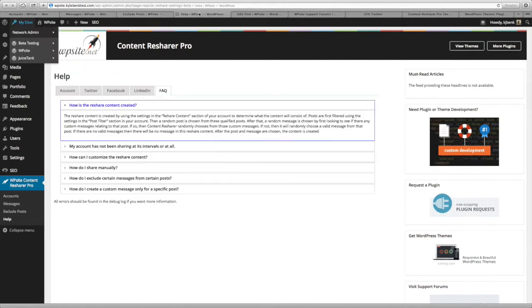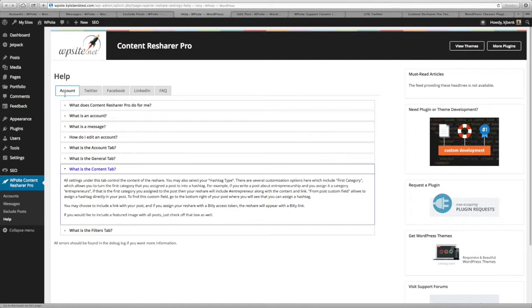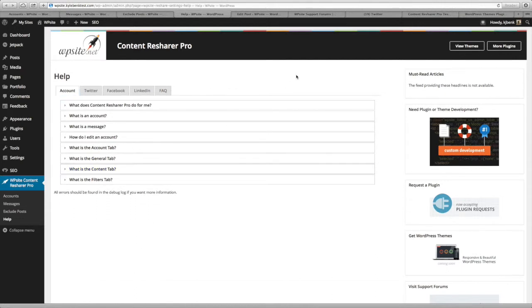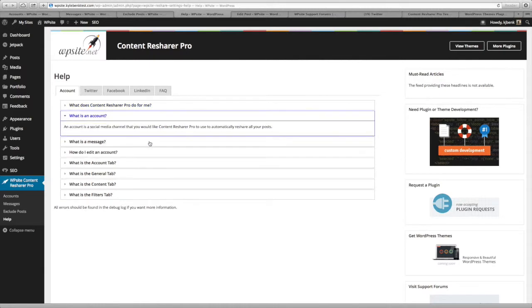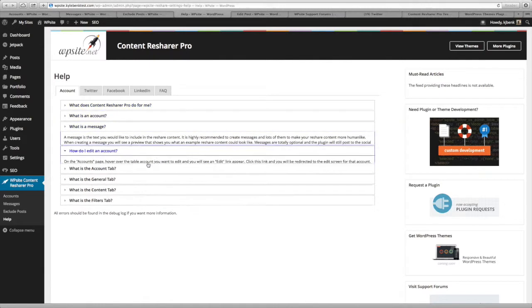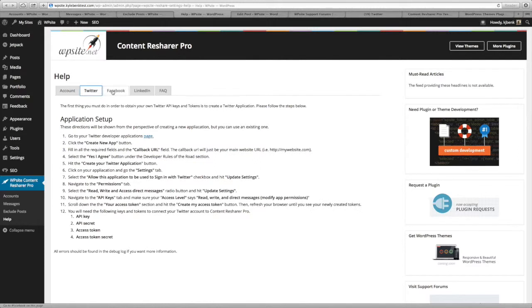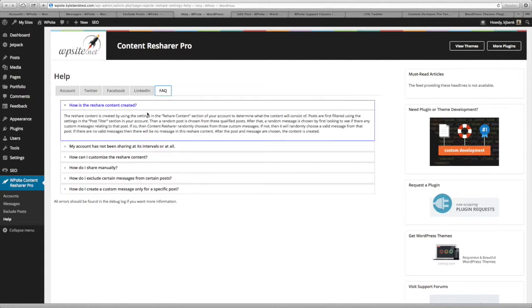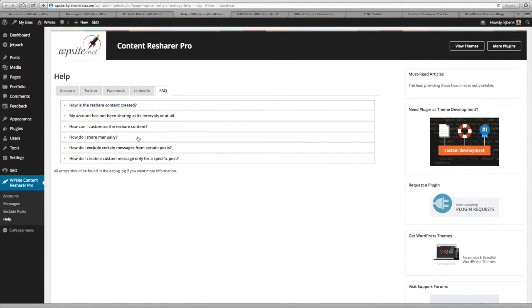And then the help, we have a pretty extensive help part of the plugin. It basically answers a lot of questions for you, explains things, like what's a message, how can I edit my account. It shows you how to set up your Twitter, your Facebook, and your LinkedIn accounts, and also has a frequently asked questions section to it.